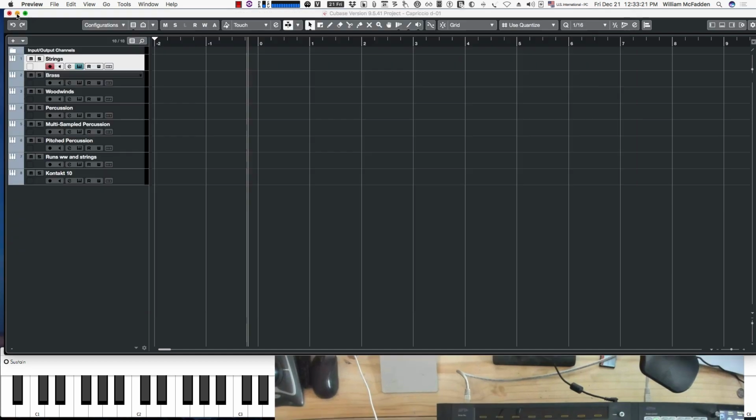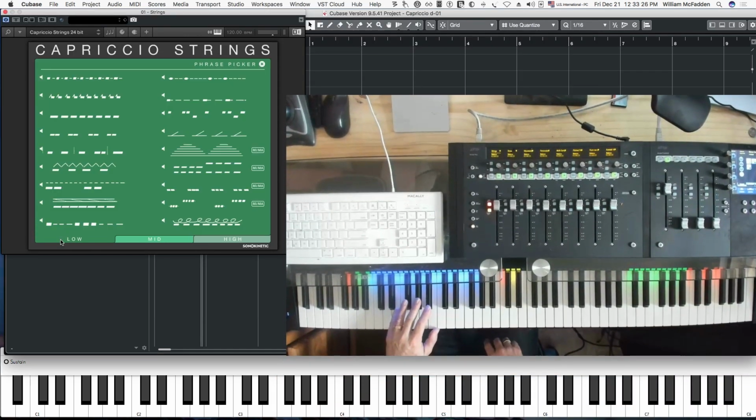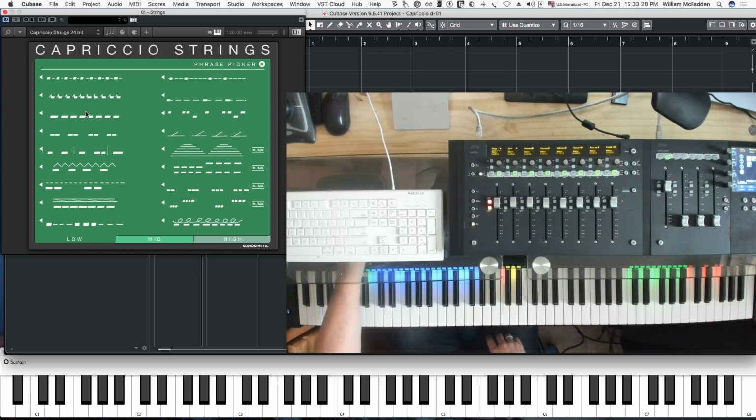So let's go ahead and start with the strings patch, and I'll just go ahead and play. Now, as you know, with this library, where the blue lighted keys are, you need to play a triad, either a major or minor triad. By doing that, I invoke the current patches, and right now there are 3 of them.